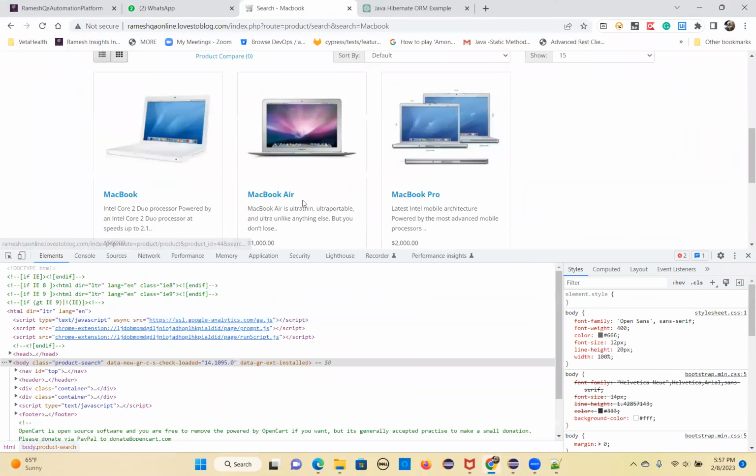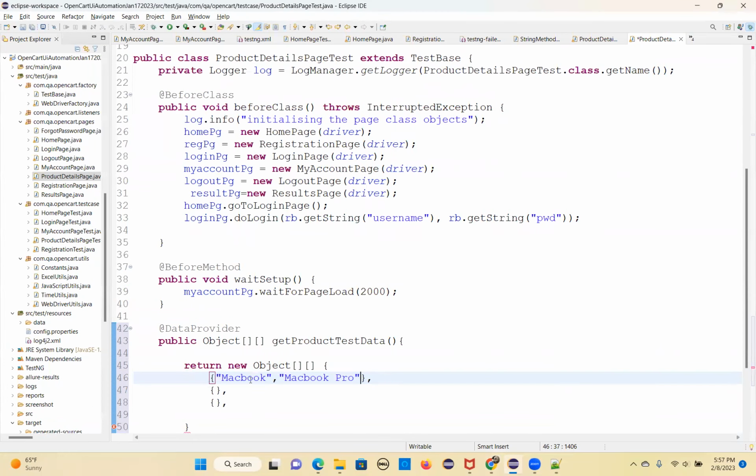MacBook Pro, MacBook Air. So MacBook also. But this is the actual product we search, and we got extra results. If you want, you can add all the products. So I'm just adding these things. One more, MacBook Air also I'll add.